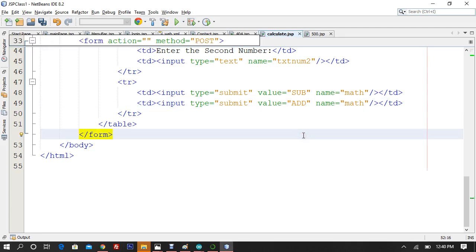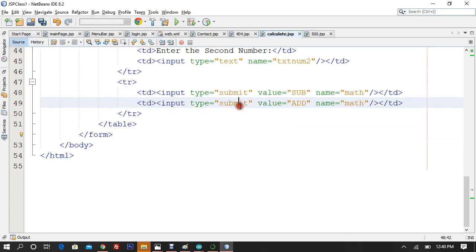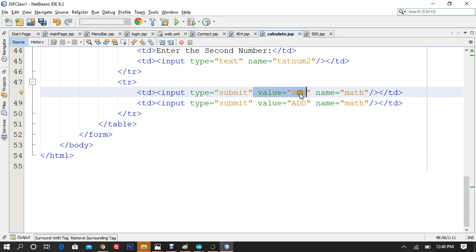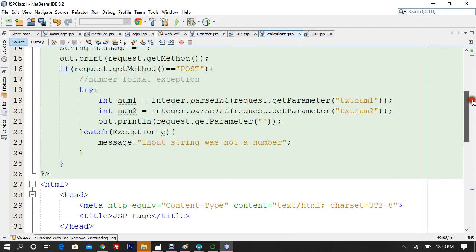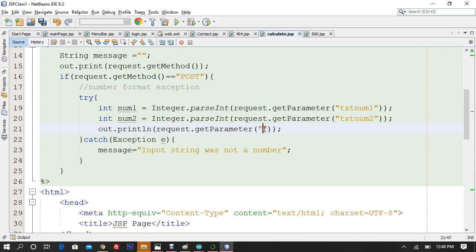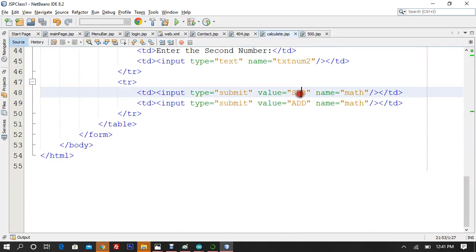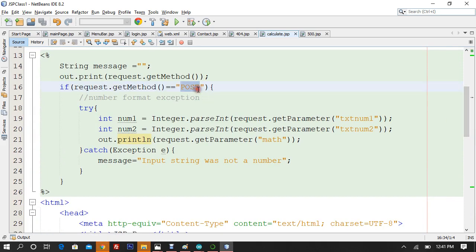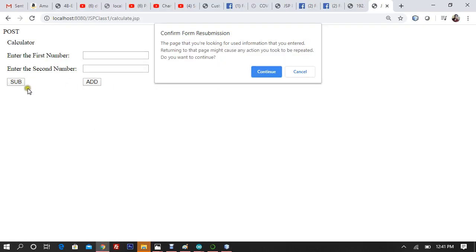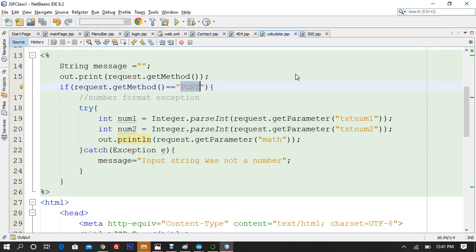And now imagine that the name of both the buttons is the same, the type of both the buttons is the same, but both the buttons have a different value. The value here is sub and the value here is add. So let us see what happens if I say request.getParameter math. When I say request.getParameter math, I'm going to get the value of this subtract or addition. But I know that post is going to be called only when one out of two is pressed or clicked, right? Okay, let's see now.